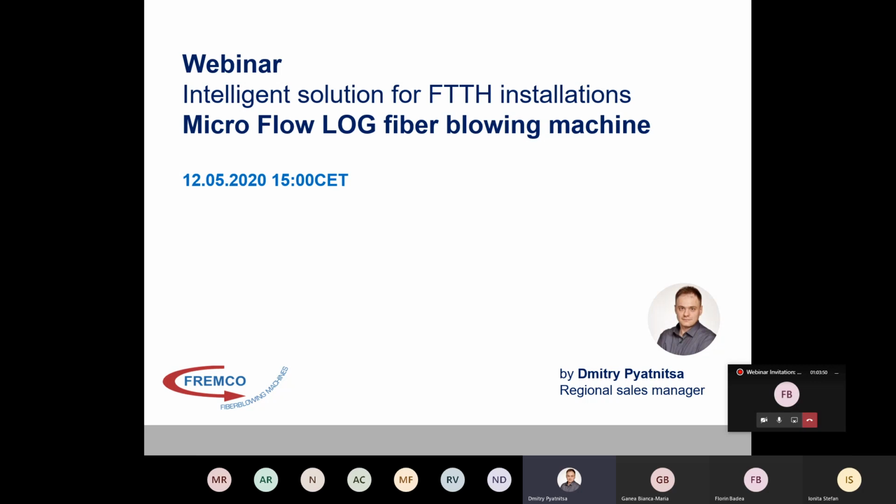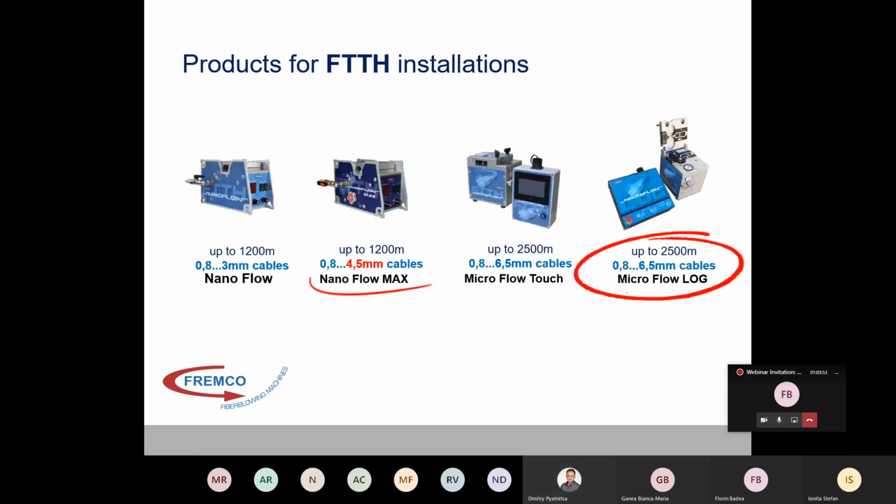Okay, here we go. And the first thing is MicroFlow Log machine and the log controller. What is MicroFlow Log? This is one of 4 FTTH machines produced by Fremco. This machine covers up to 6.5 millimeter cables and has the same blowing head as the more popular MicroFlow Touch machine, having the difference in the controller. And this blue box, which you can see on the picture, is exactly this log controller, which makes the fiber blowing job more intelligent or more smart.